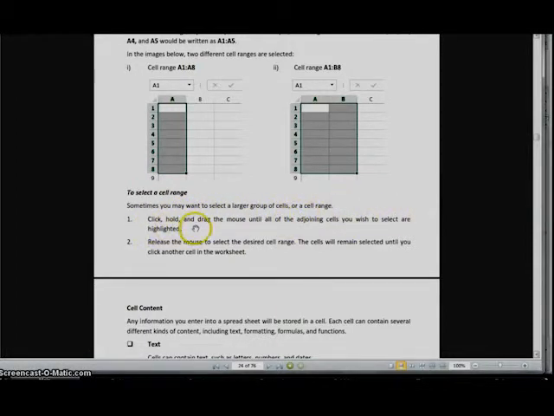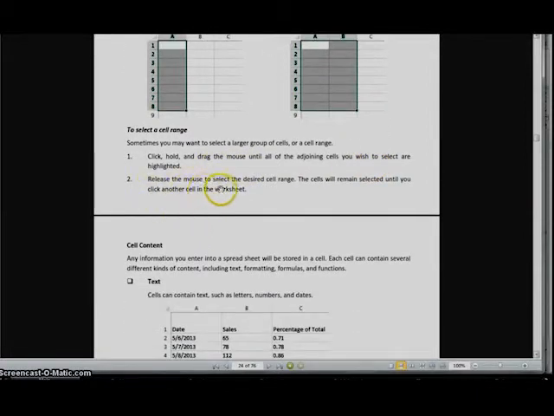Click and hold and drag with the mouse until all the adjoining cells you wish to select are highlighted. Release the mouse to select the desired cells.